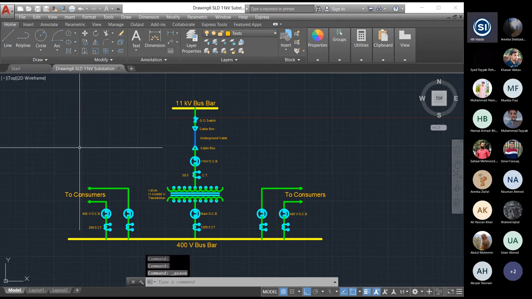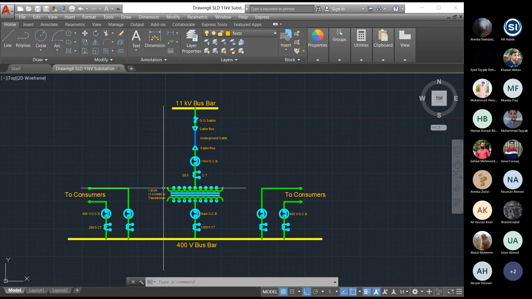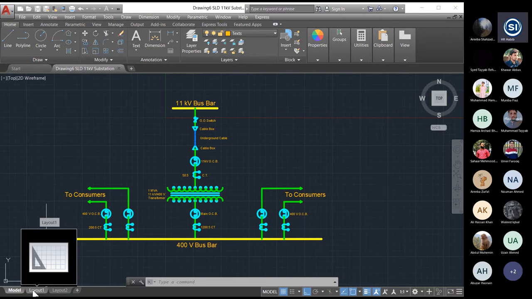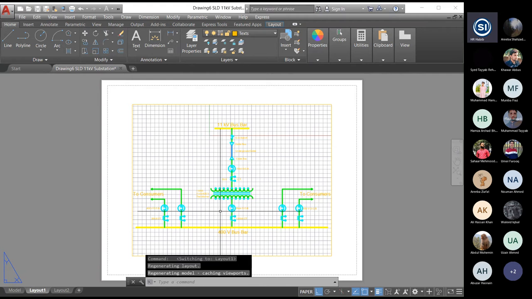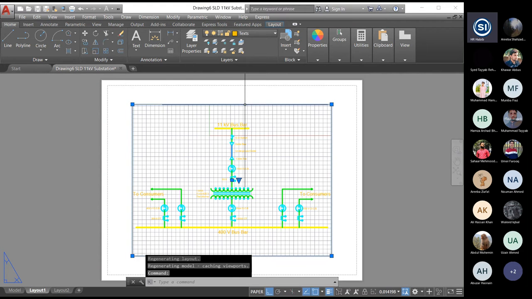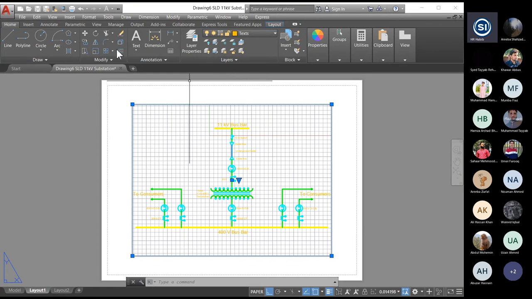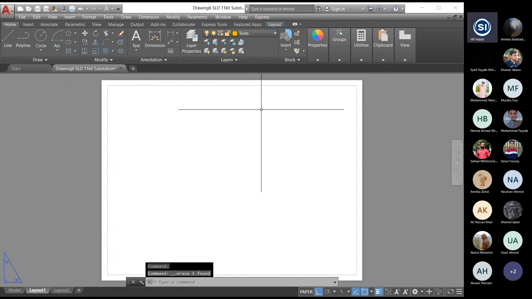Next challenge. Control S, save it. Now you can go to layout. Here is the layout. Okay. So in this layout, just delete this one. Just select this window and delete this. For example, you want to adjust it. Right now, the window is this one. So I want to adjust it. So just delete this one.